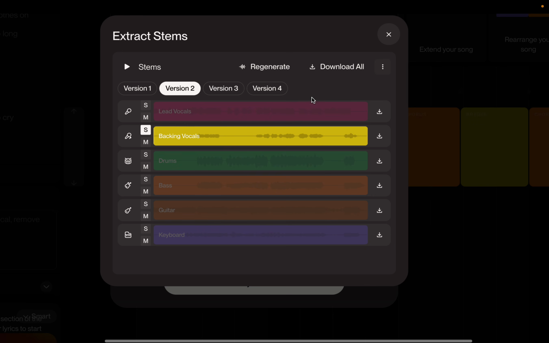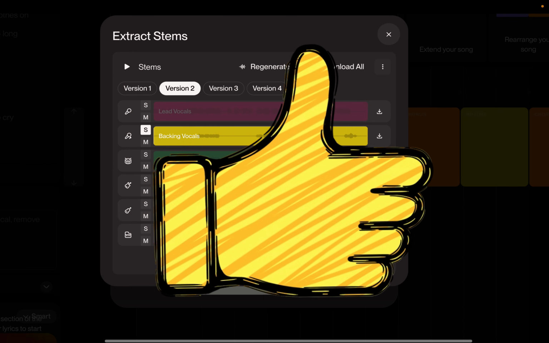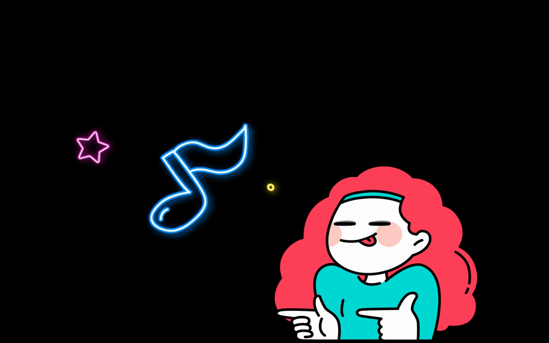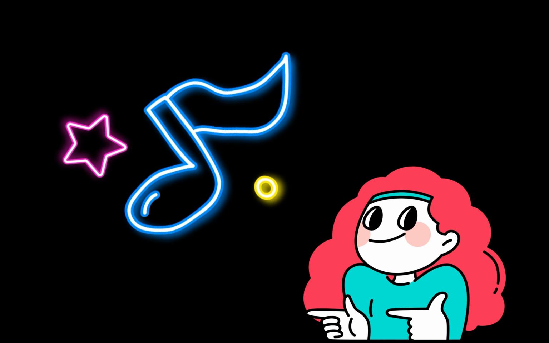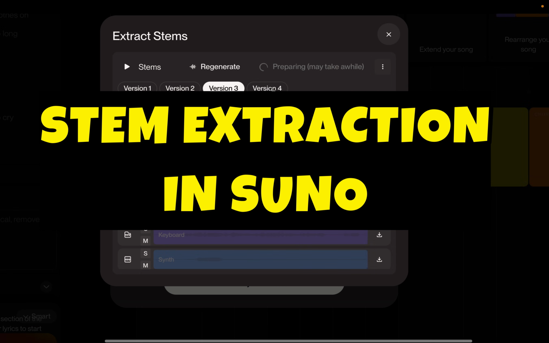We can generate different versions and then download them, and for somebody who produces music like I do, I would be thrilled taking these in my DAW to create a track. It looks like that is where we're at with the stems.